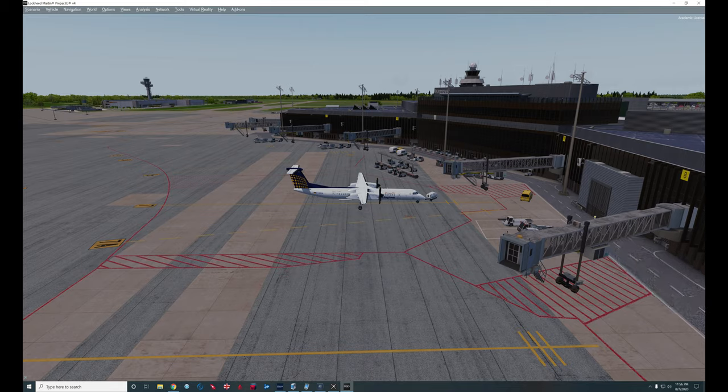But today we are going to do a flight in the form of "this is how I do things" flight. It's not quite a tutorial in the sense that there are some things that I might do that might be different to what is actually done in real life, but I'm going to show you how to fly from point A to point B with the -8 Q400 by Majestic.